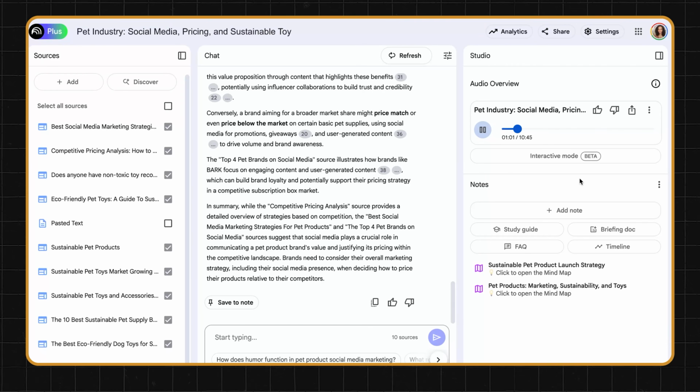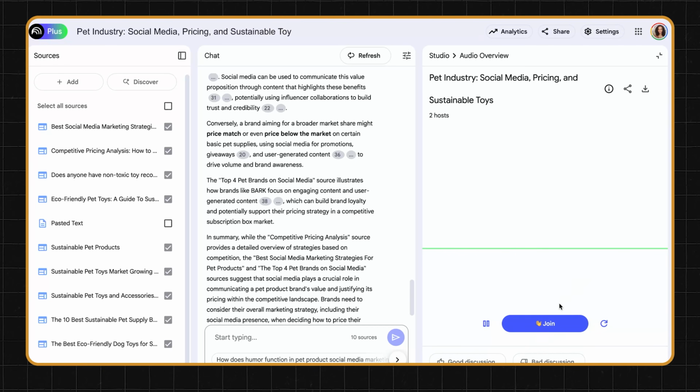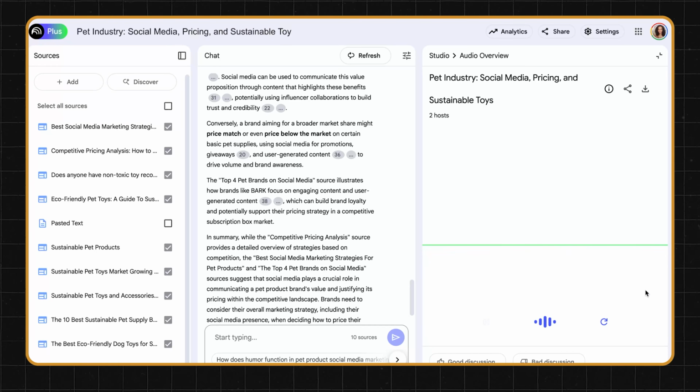So to interrupt the podcast episode and to ask your question, what you're going to do is click on interactive mode where it says beta. And then when you click on that, you're going to click on the play button at the bottom left. And then you're going to actually click join. And when you click join, then it's going to actually allow you to ask your question. And then you just speak. So I'm going to just play a quick snippet of me asking the question and then AI's response to it very quickly.